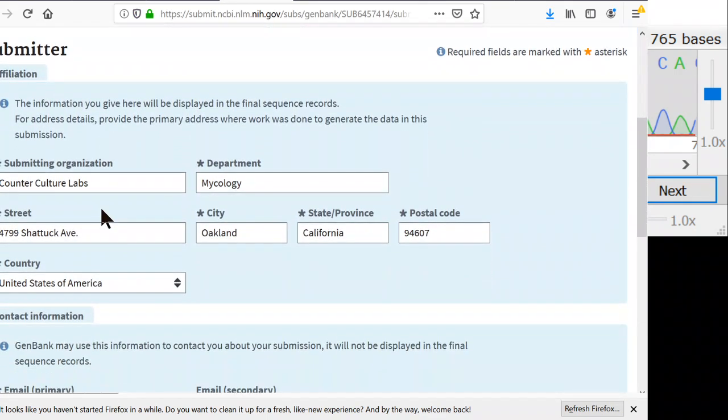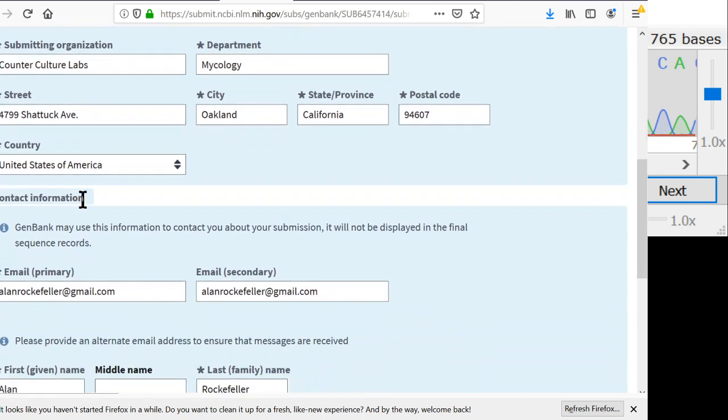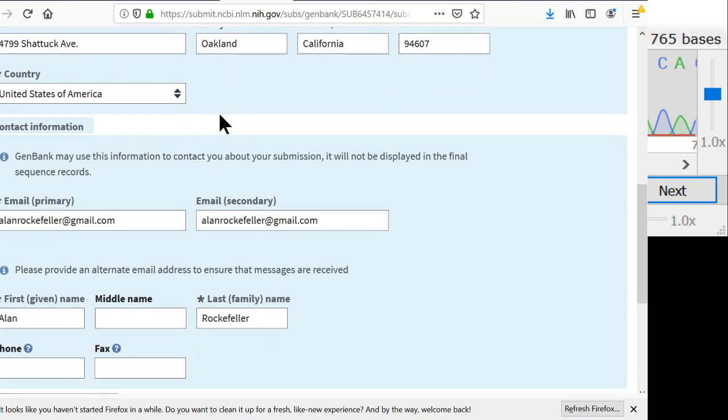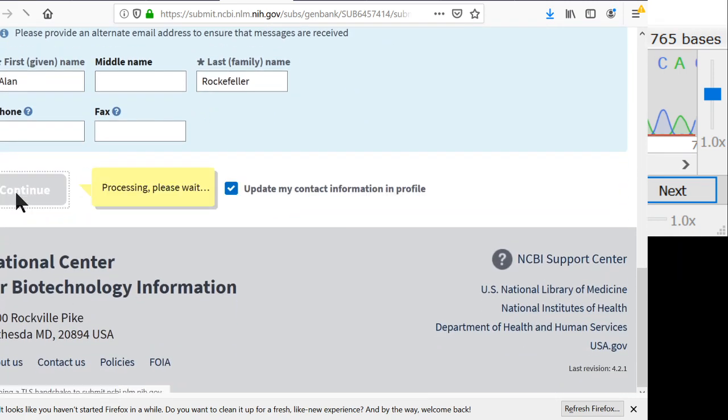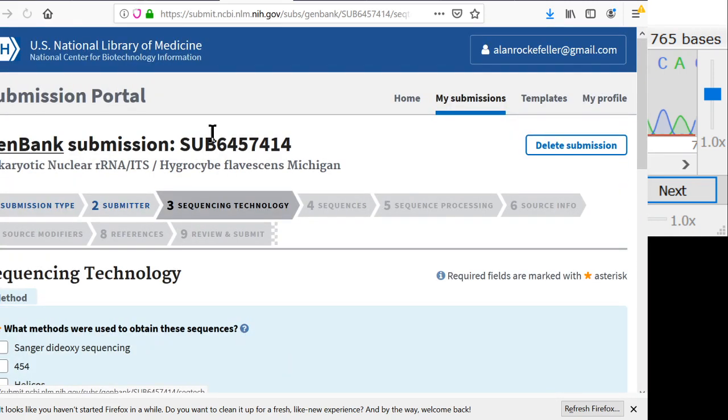And now we can put in some data. This will come up in the record whenever people see your GenBank record. So you can put in your lab. If you don't have a lab, you can put in your house. You can put in really whatever you want here. So defaults are fine there.